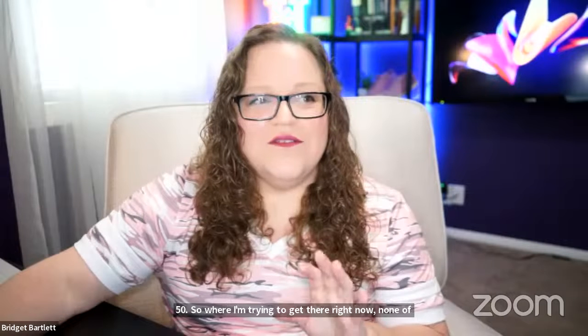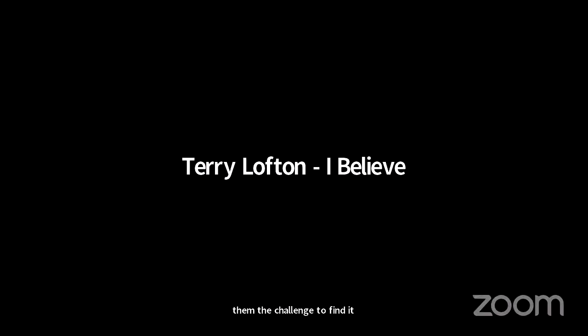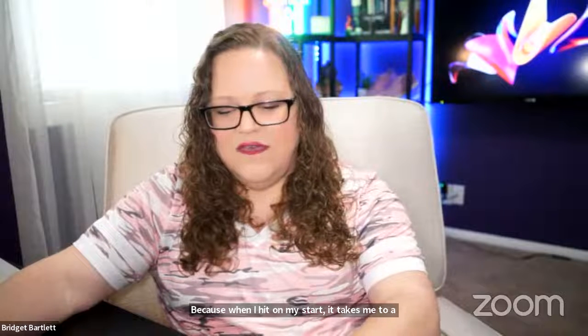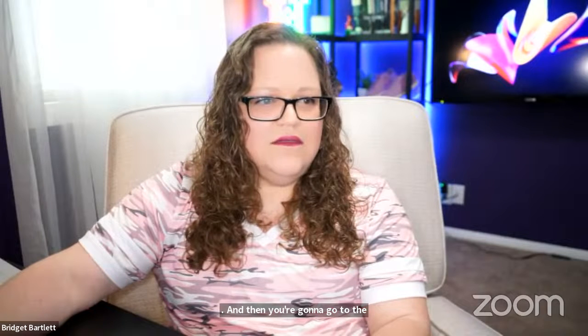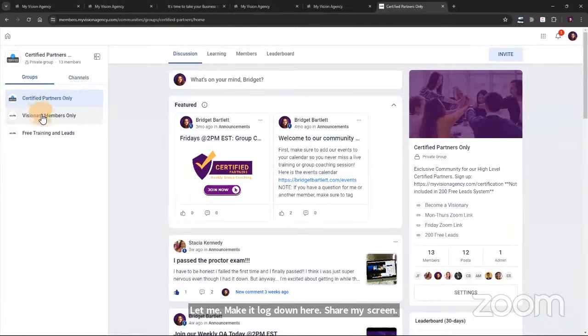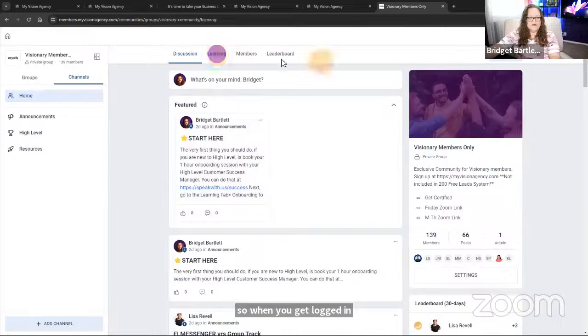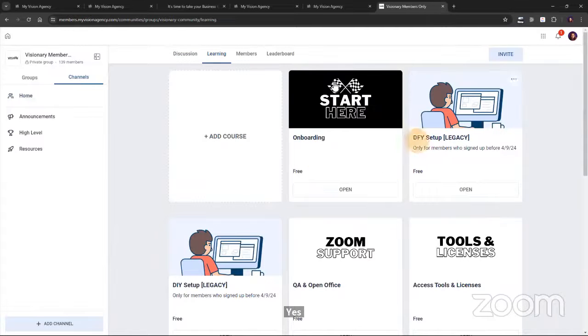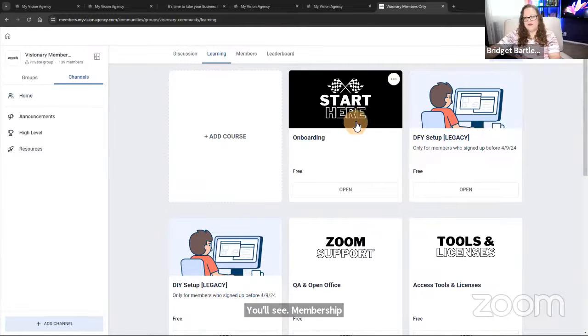When I hit start, it takes me to a different portal. You can always go to myvisionagency.com and click log in. And then you're going to go to the membership area. Okay. Let me get logged in here. Share my screen. All right. So when you get logged in, you'll see your membership area. Let me go into the Visionary members. I thought I was in there because I'm logged out. And you should see onboarding here.